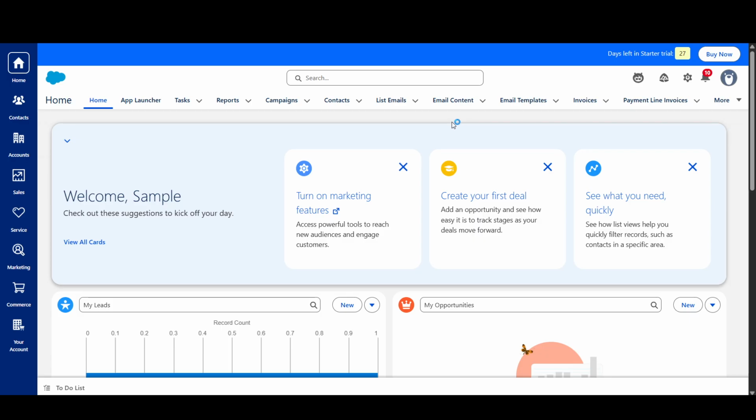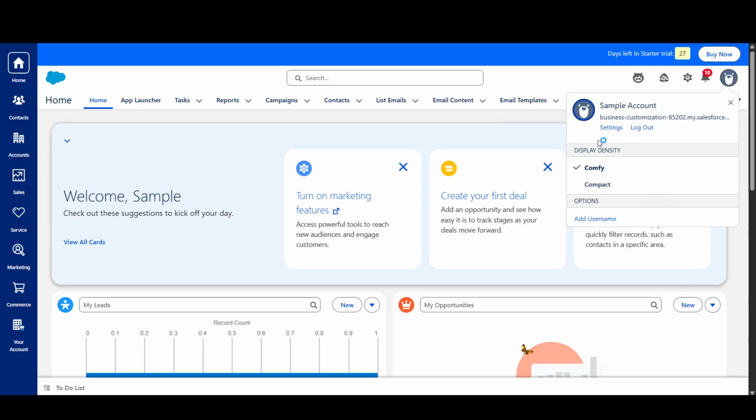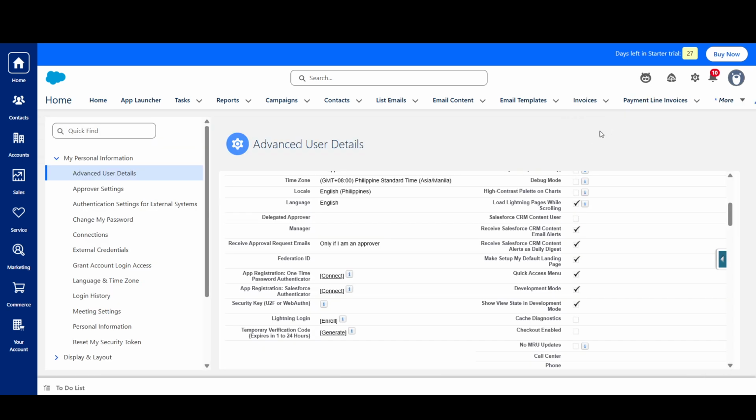Start on your Salesforce homepage and open your account menu, usually found by clicking your avatar in the upper right. From there, go to Settings. In Settings, find Advanced User Details. This area holds your personal security settings, including app registrations. Inside Advanced User Details, locate the app registration sections. You'll see entries for One-Time Password Authenticator and for Salesforce Authenticator.